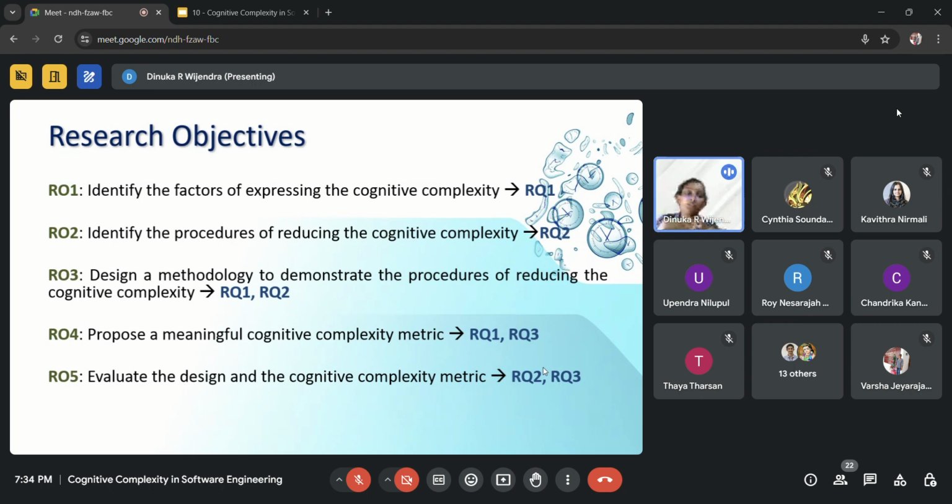Under research objective 4, what I have done was propose a subjective cognitive complexity metric, not an objective one, because we know that comprehension effort is subjective. So definitely through a metric, it has to be a subjective measurement. And under the last research objective, I evaluated the computational framework plus the metric through the standard complexity frameworks.